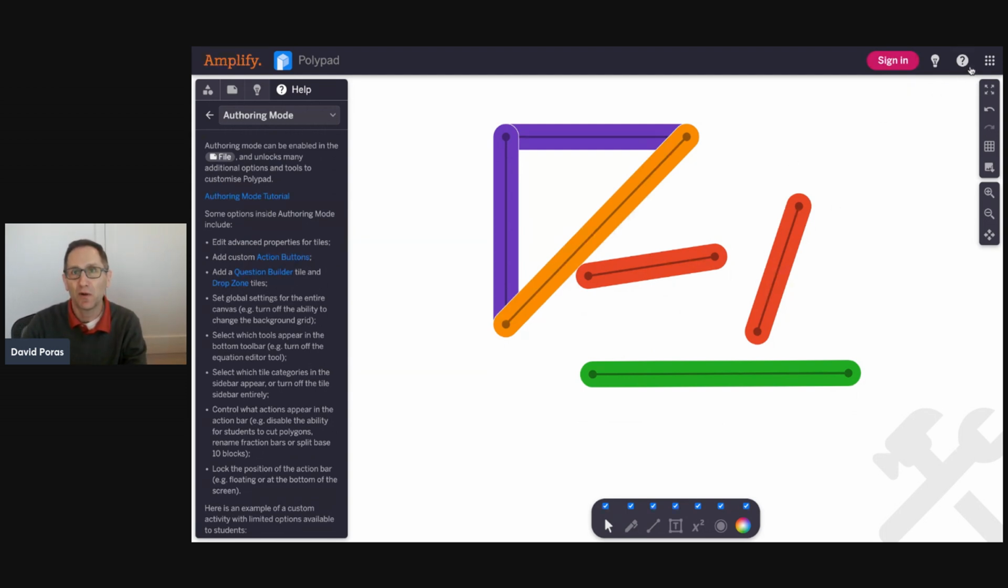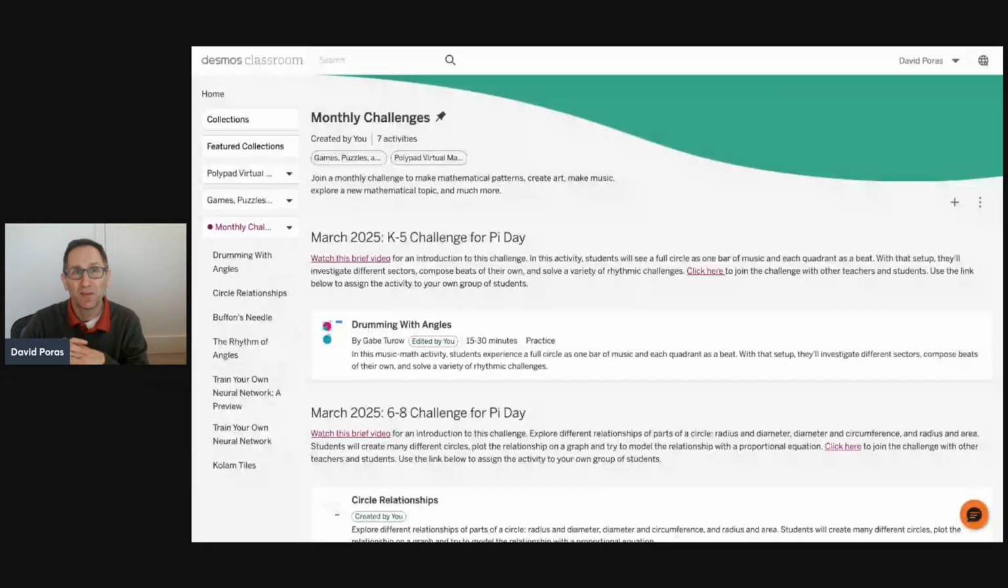The other new feature I want to point out is a light bulb in the upper right-hand corner of Polypad, and that's going to link to a new, let me get my screen back up there. That's going to link to a new set of free content called Monthly Challenges. So here is the screen back up here again. These are monthly challenges inside Desmos Classroom, some of which are built in Polypad, some of which are built using the graphing calculator inside of Activity Builder.